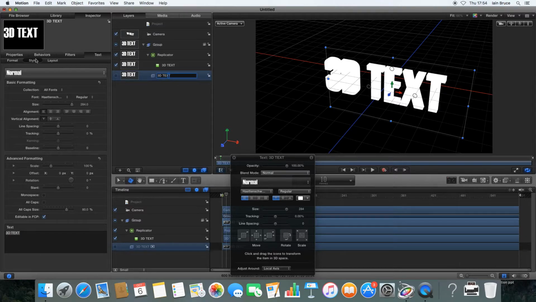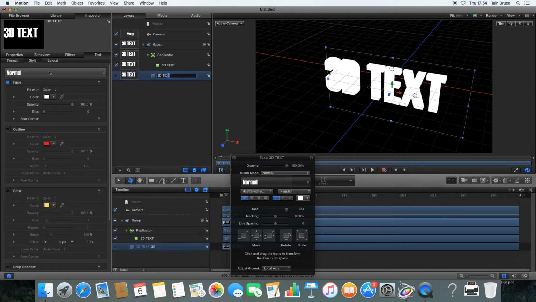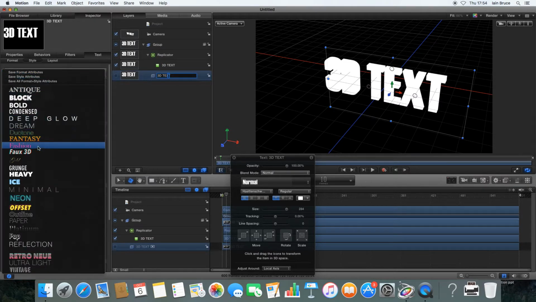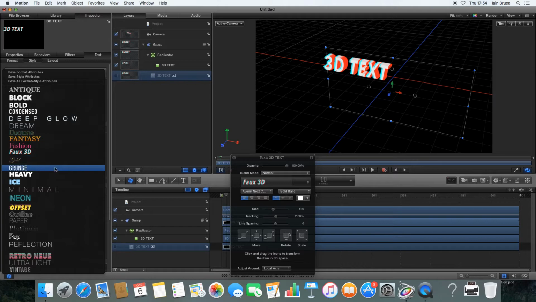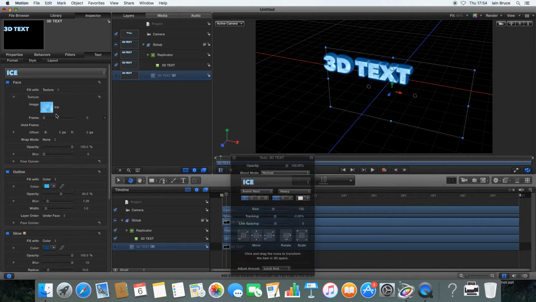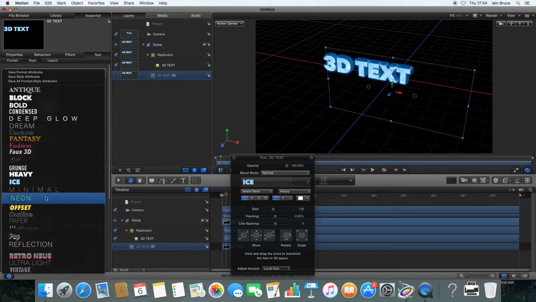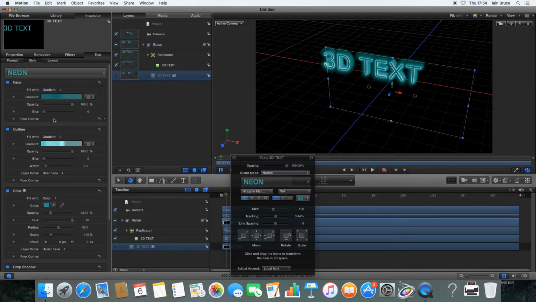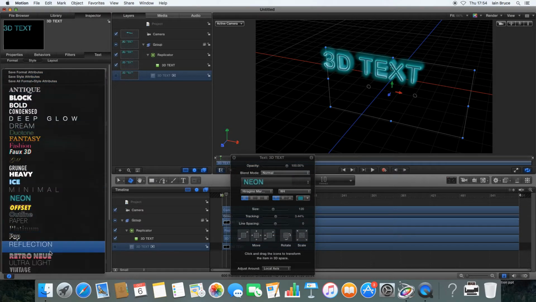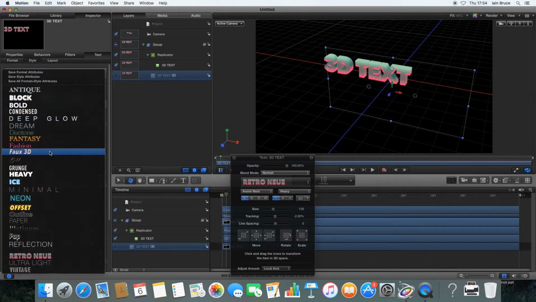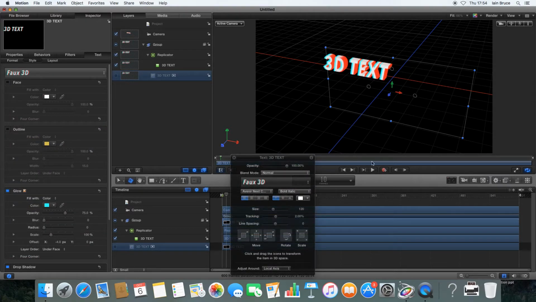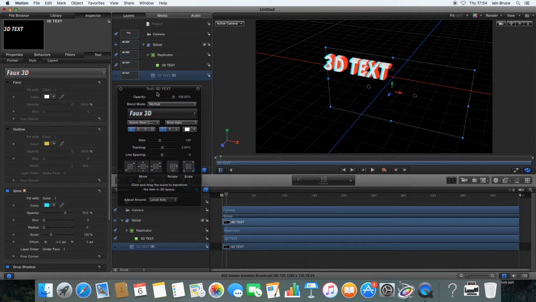Click that now so we can go in and go into the style options here. Let's pick one of these styles. So there we go, 3D text. That's looking good. So I'll just change to faux 3D. We could also try ice or neon, any of these settings here, and we see we've got some very cool effects. Let's go back to what we had first, faux 3D. So our fake 3D. It seems kind of apt really.